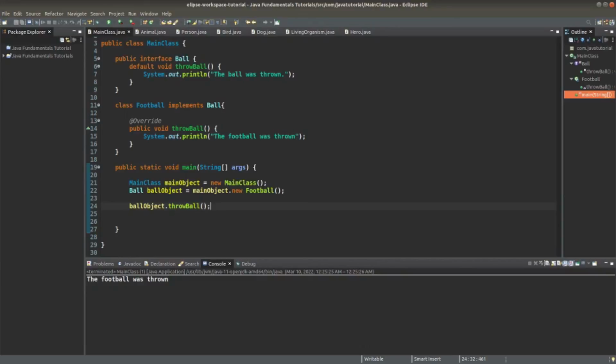Again, default methods are utilized for backward compatibility purposes from Java 8. And default methods also are non-abstract, so they contain method bodies, unlike other methods in an interface.